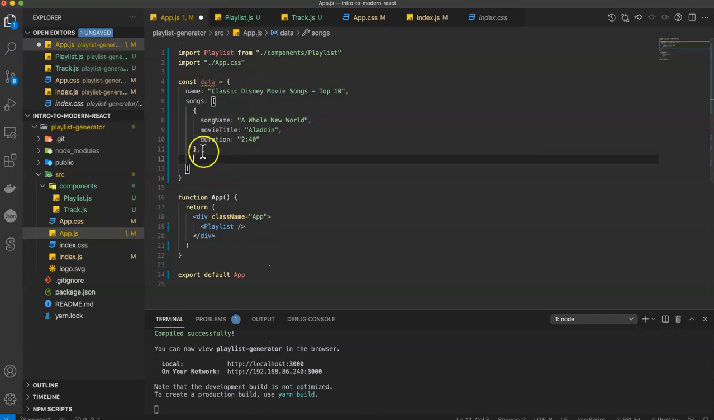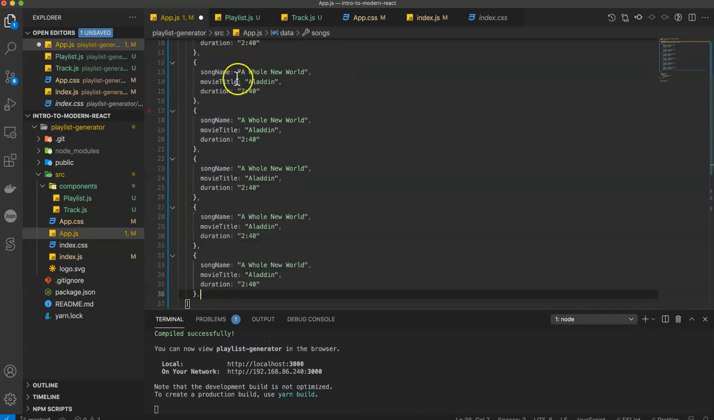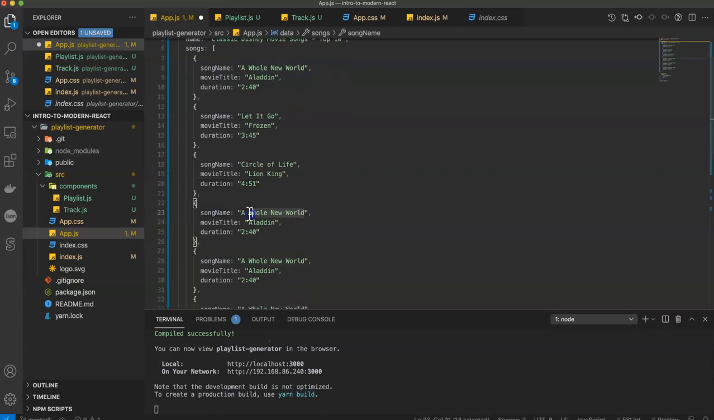And then we can just make a couple of these. Let's make another one. And for the second song here, let's go with Let It Go in Frozen. And that song is 3 minutes and 45 seconds. Let's say Circle of Life in The Lion King. And that song is like 4 minutes and 50 seconds. 4 minutes 51 seconds maybe.